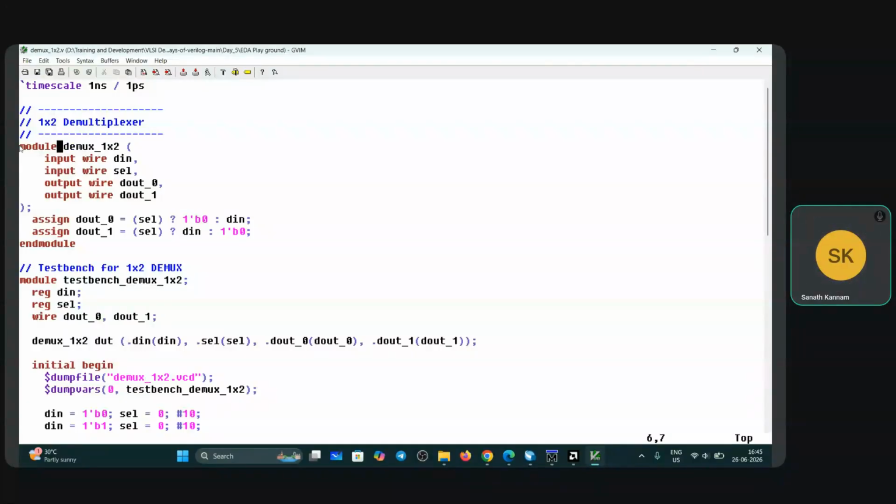Here, if you see this code, the module name is demux 1:2, and I need to declare input wire D in, input wire selection, output wire D out 0, and output wire D out 1. Two outputs are there: D out 0 and D out 1.